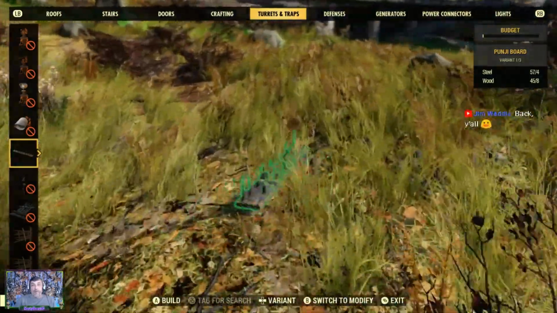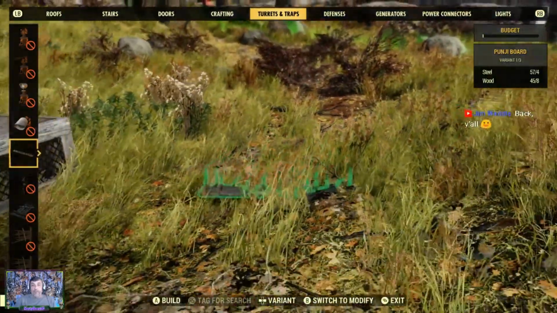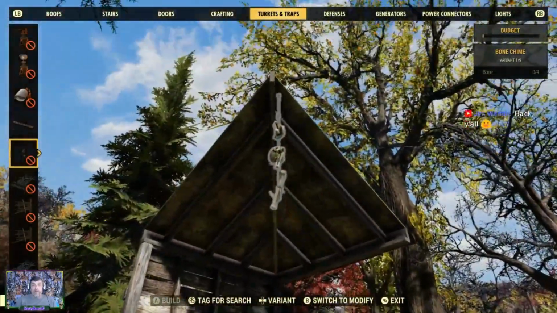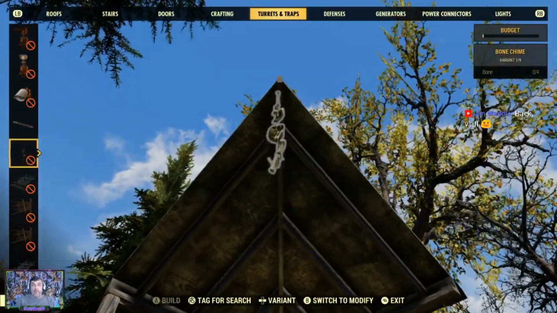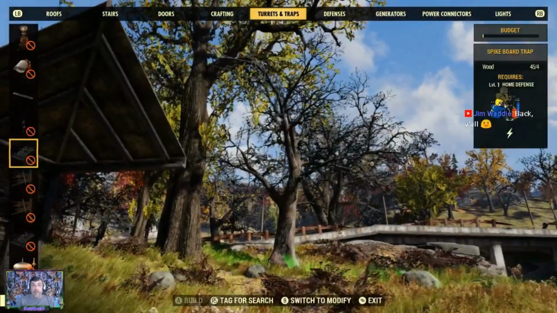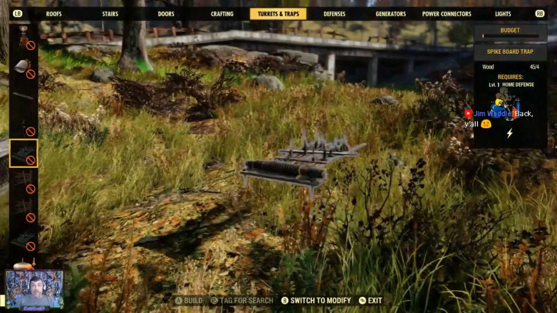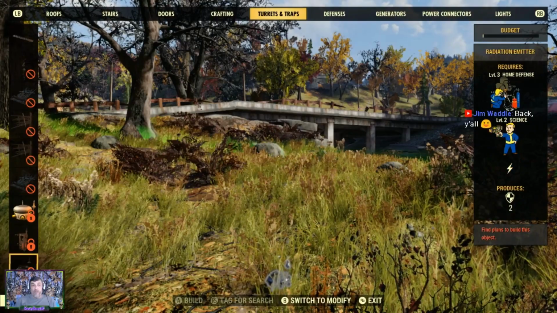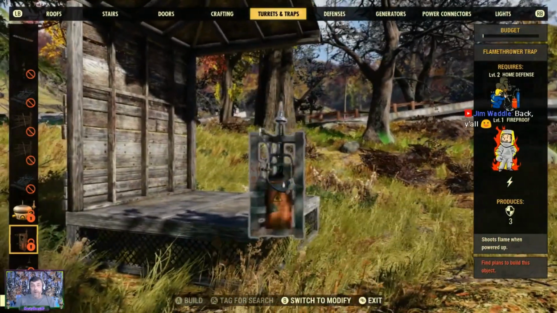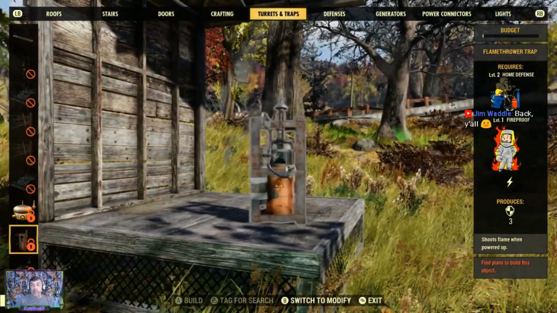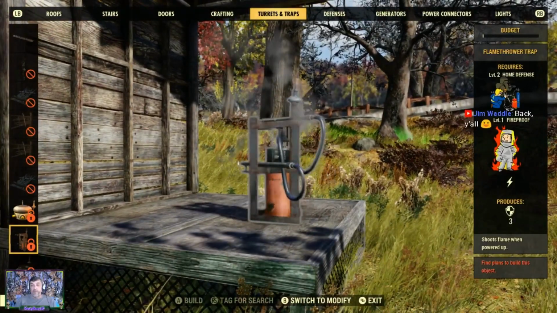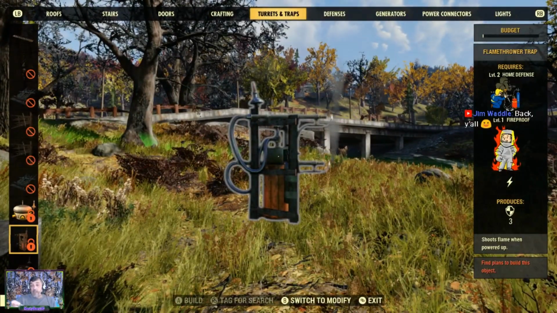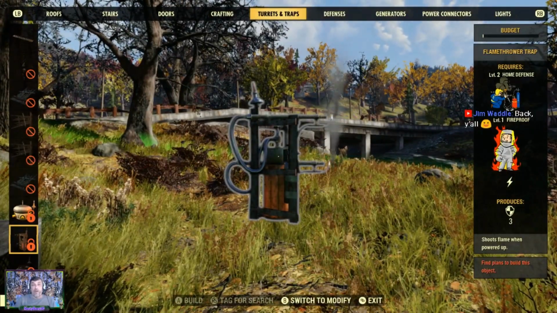Now, we also have some other different types of defenses. Spiked board. These are bone chimes. We don't have any bones, so we can't build that right now. We've got some other floor type defenses, door mounted defenses, etc. And there's all kinds of things. We even got the flamethrower. And here we would need fireproof level 1 and home defense level 2 to build that, as well as the plans to build that object as well.